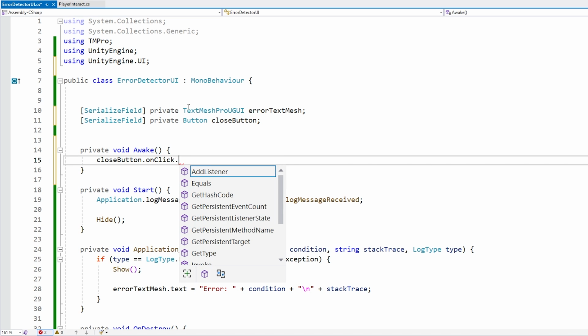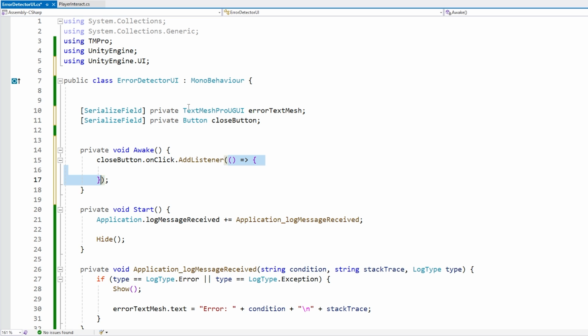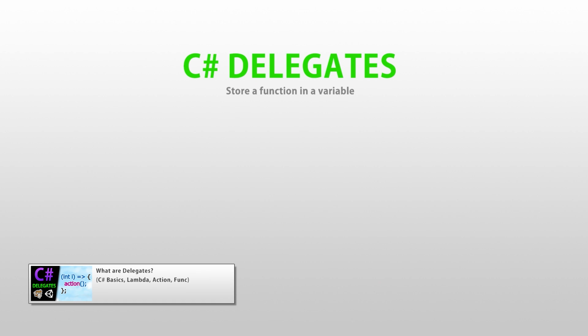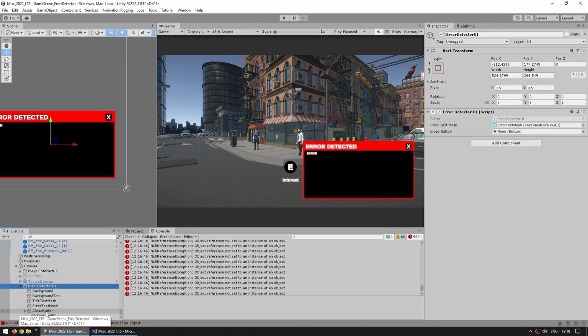So the close button, let's go into the onClick. Let's add a listener event. Also, if you don't know what this syntax is, this is a lambda, which is a type of a delegate, which is also something that I've covered in detail in a previous video. So on click, we really just want to hide. That's it, super simple. Here in the editor, let's just drag the close button.